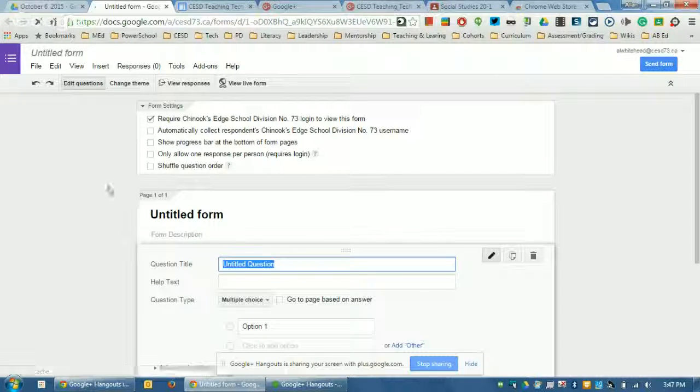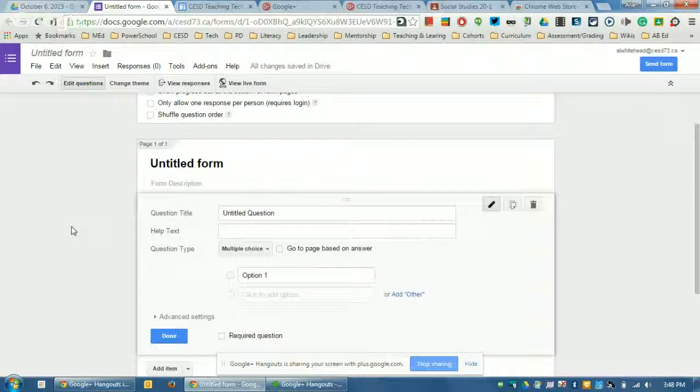So this gives you a lot of options. Starting at the top, you can set all these different tick boxes. The first one's really handy to require people to be logged into their CESD accounts. Why this is handy is that you can hit the other one here and it will collect their username, so you know automatically who filled it out. Obviously, if you want it to be an anonymous kind of survey, then you wouldn't click this one. It gives you a few other options there.